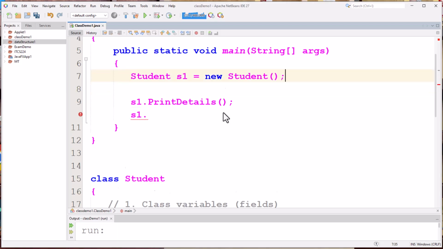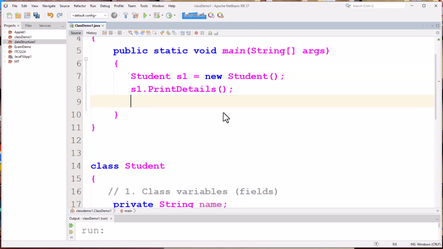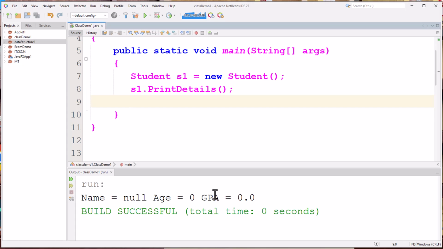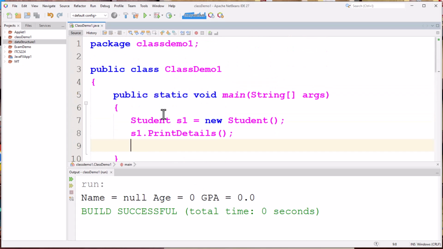So now if I call this, let's say we remove all that. Now we did not assign any values to s1. So if I run this program now, you can see here it says name is equal to null, age is equal to 0, and GPA is equal to 0.0, the default values of these three different data types, because there are no values.